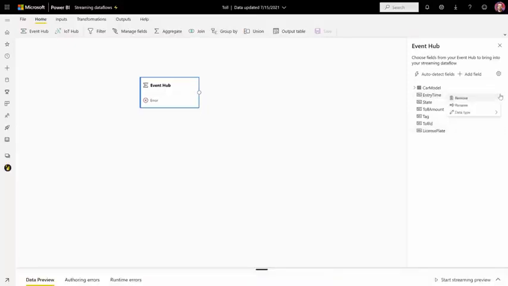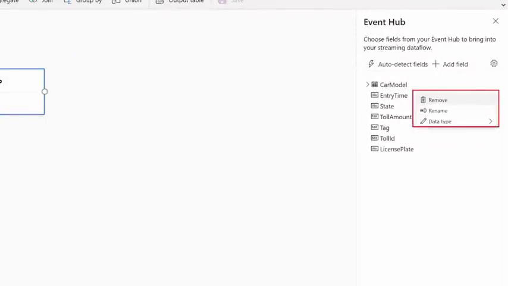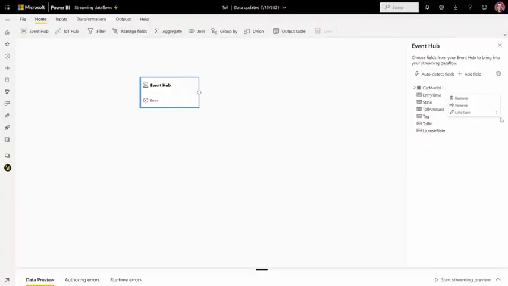The other thing that we can do here is we can remove, rename, or change the data types of the inputs. In this particular case, we have the entry time, so let's switch that to date time to make sure that we can use it after. And we also support nested objects, as you can see here.